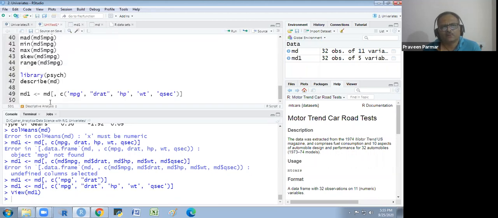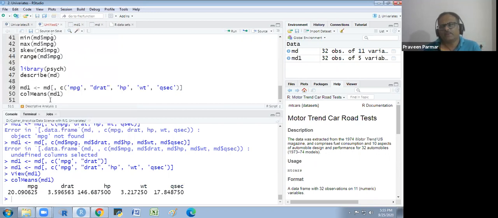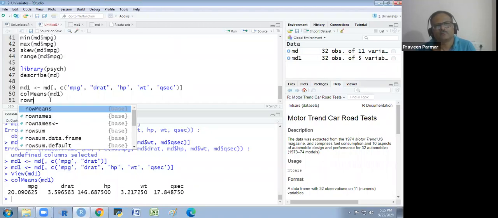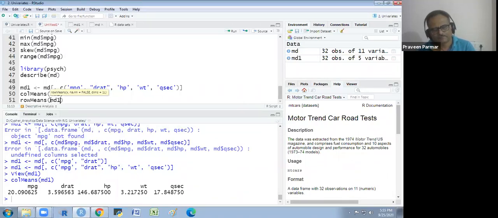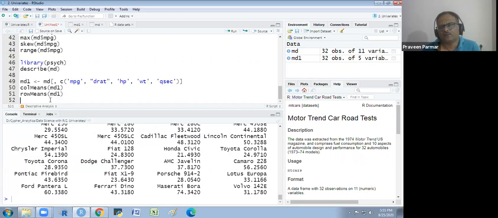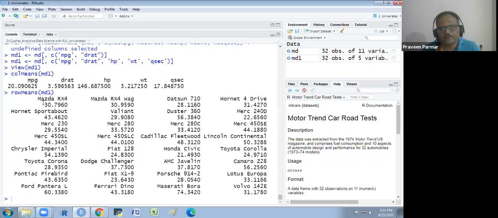Now I could find out the col means of this, column means of MD1. So I will get each column mean here. Does that make sense to everyone? I want to find out the row means also. I will get the mean of all 32 rows. Row-wise mean I am getting. Does that make sense to everyone?